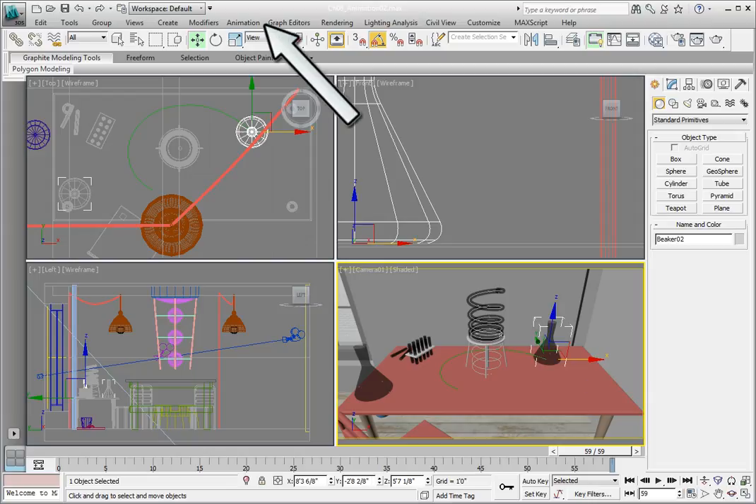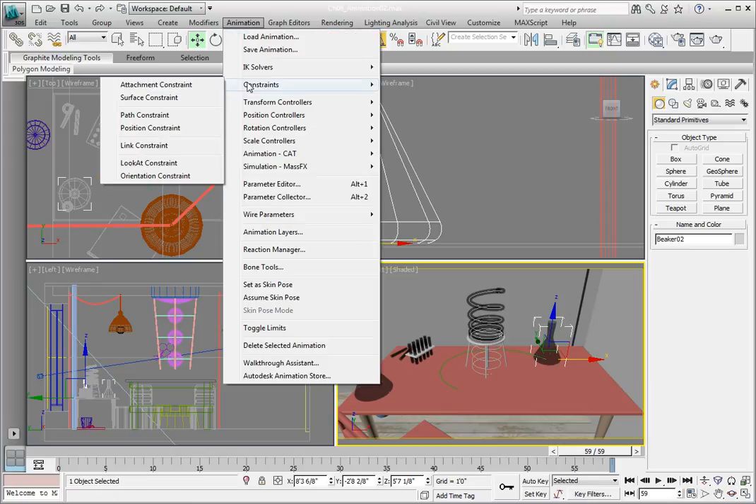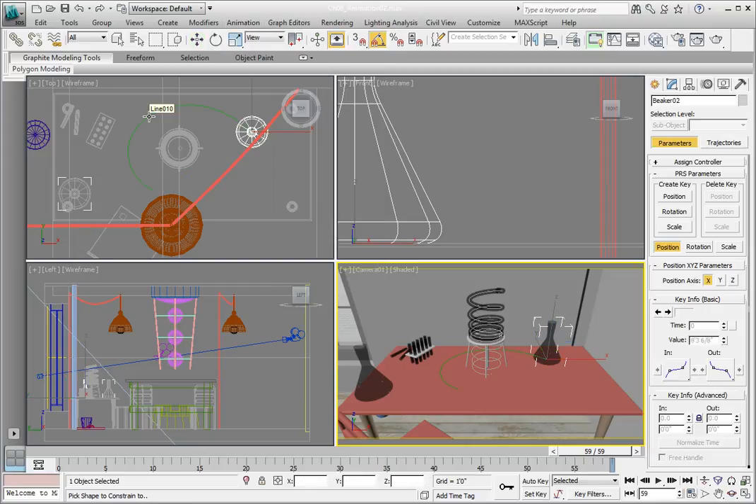Click on the Animation menu option from the main menu. From the Animation drop-down, hover your cursor over the Constraint option and select Path Constraint from the flyout menu. In the viewport, you'll see a rubber band line that stretches from the axis of the beaker out to the cursor. Click on the path that's lying on the top of the table.